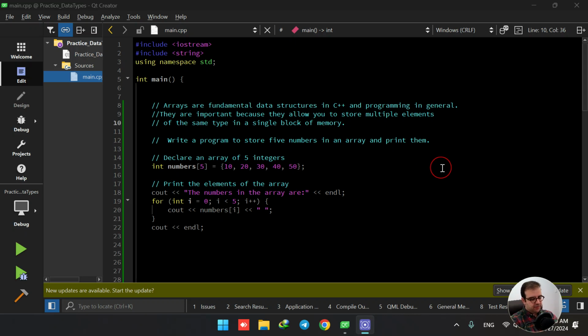In today's lecture, we're going to introduce arrays. So arrays are basically fundamental data structures in C++ and any programming language. They are important because they allow us to store multiple elements of the same type in a single block of memory. So let me give you an example.